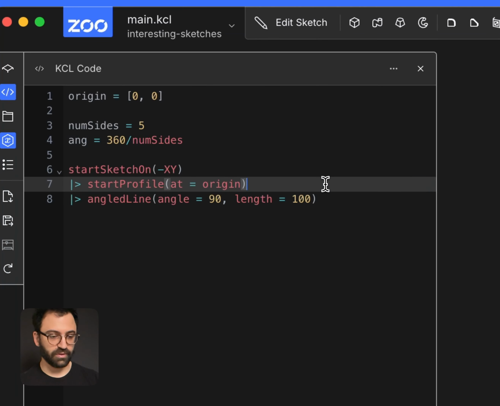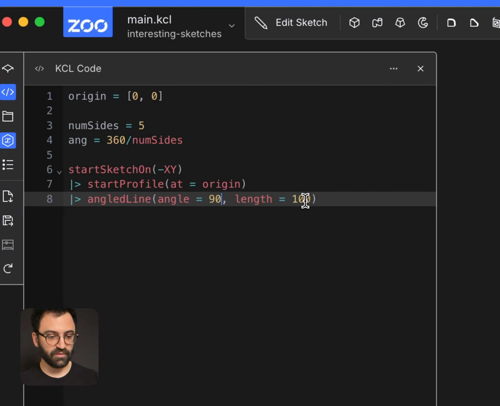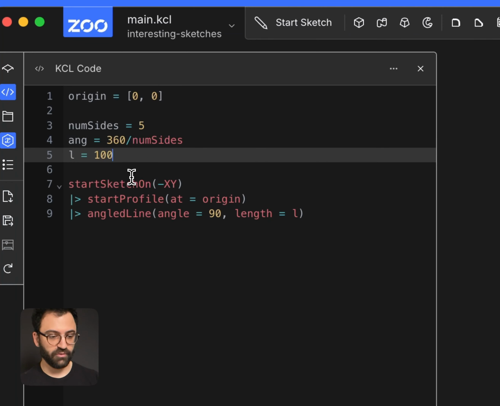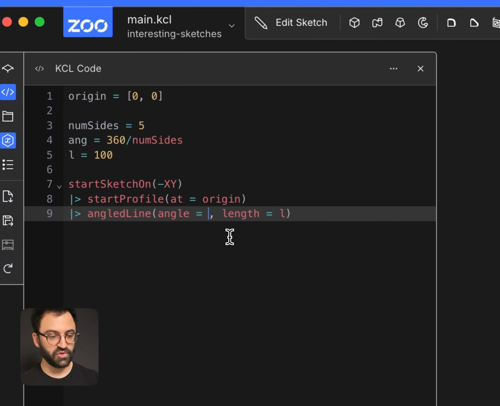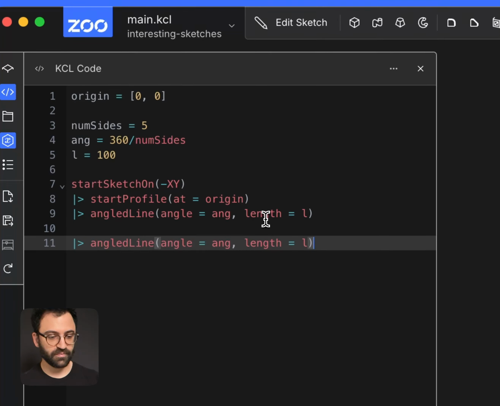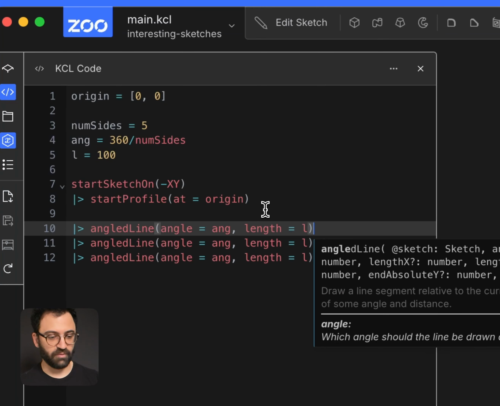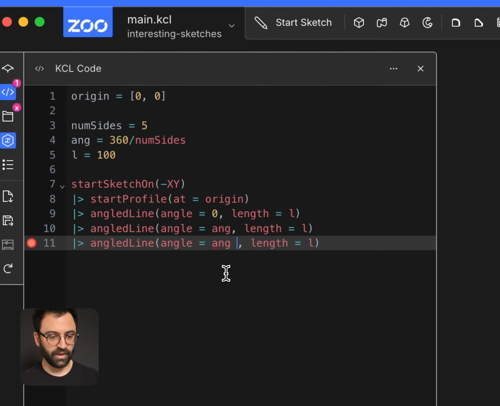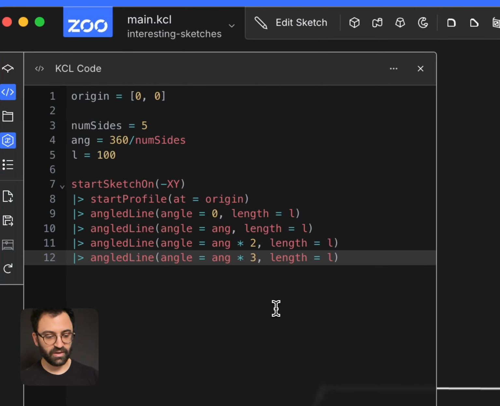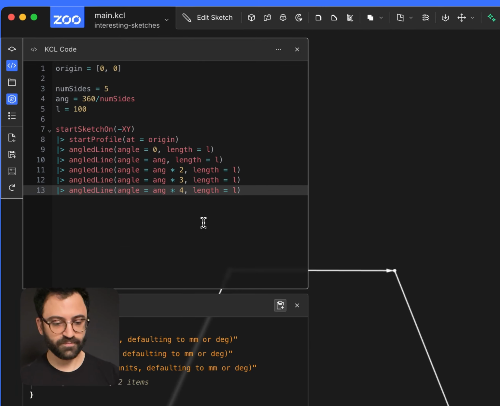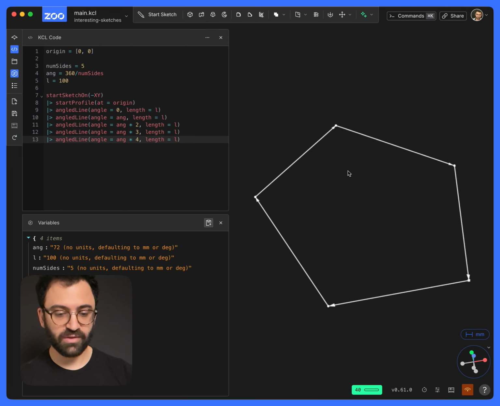So we can then have an angled line. Let's break out the length somewhere. L for length. L equals 100. We're going to make 5 angled lines. I'm going to choose the angle of ang. Well, I guess we'll start with 0, then ang, ang times 2, ang times 3, ang times 4. Cool, so now we've made a pentagon.